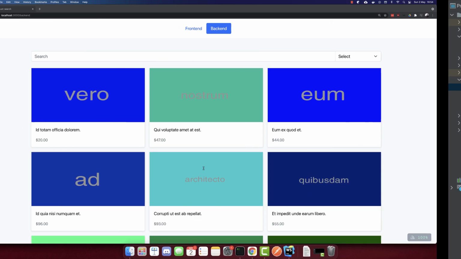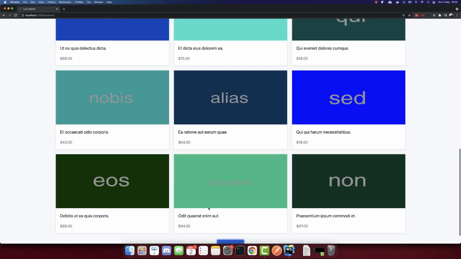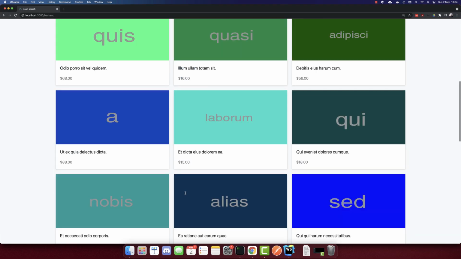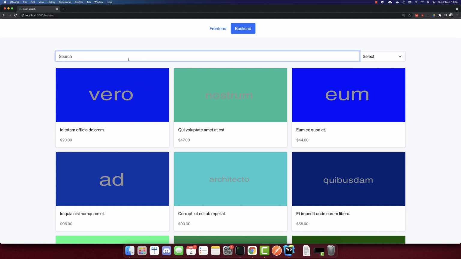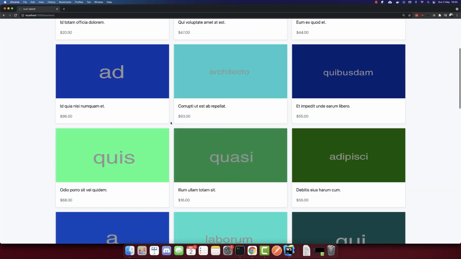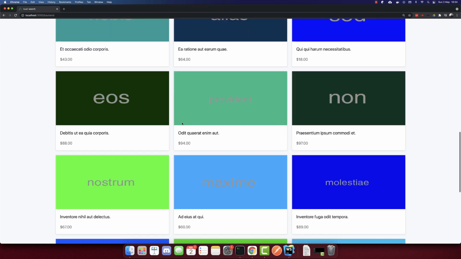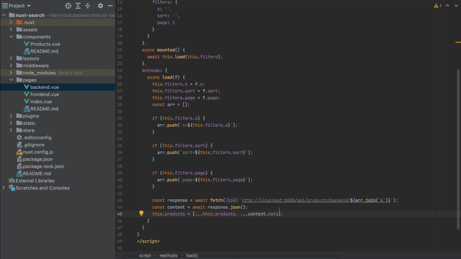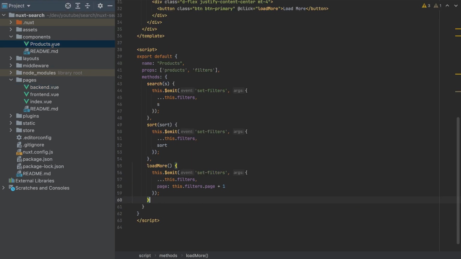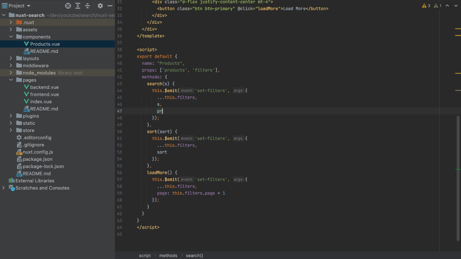So this will solve the problem, but we still have one last problem, which is when we search right now, we won't see the products. We will see more products actually, because we are always concatenating here now. So let's fix that also. To fix that, every time that we search or we sort, we have to reset the page to 1.